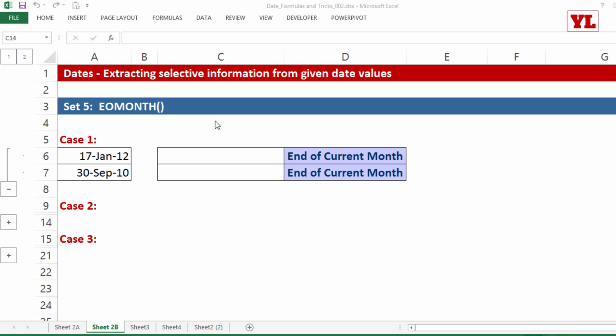Question number 1. At a hypothetical level, what if I want to find out end of the current month, the month to which the date pertains to? That was case number 1. So for example, I wish to have 31st January 2012. Then I wish to have 30th September 2010. It's the end of the current month.